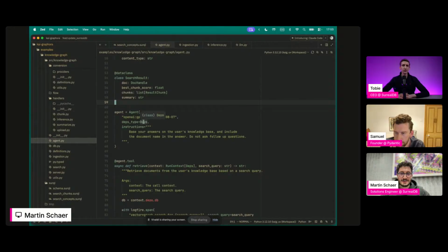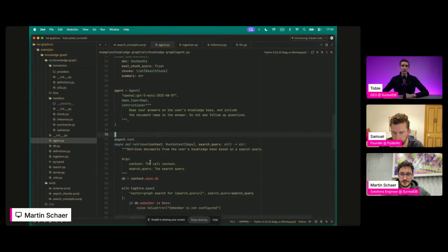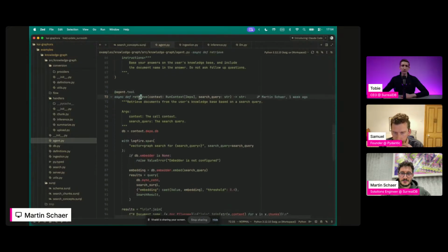No worries. Yeah, and actually this is really well implemented because it's completely type safe as well. So you know if you're passing the wrong dependencies and so on. And the instructions, again, in this case, this is something that works really well for me sometimes, to not ask follow-up questions, because sometimes the LLM is very proactive and is offering things that you know it's not going to be able to do, and also not part of your use case. So sometimes really simple instructions like this work really well. And then this is the retrieve function, which is marked as an agent tool.